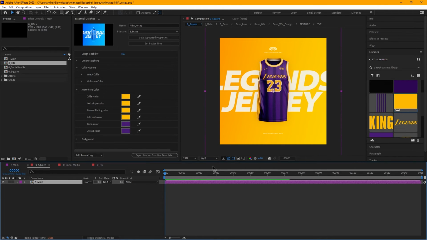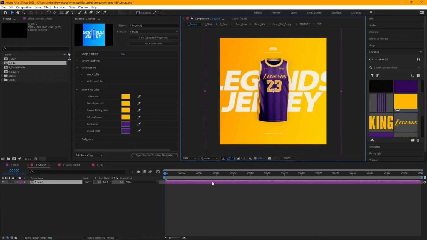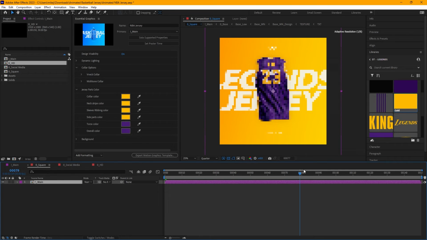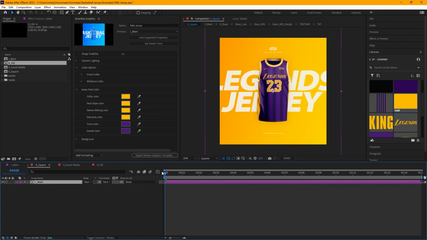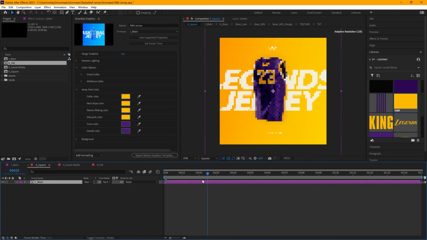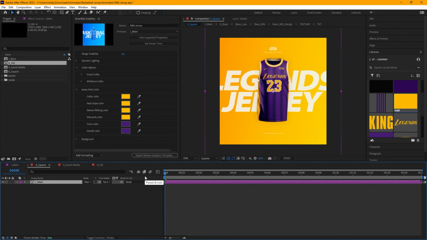This one is still on half. If we go to like quarter. So you can see how easy it is to build a jersey, and it does a full 360-degree rotation. So the first and last frames are the same. What that means is you can loop it.